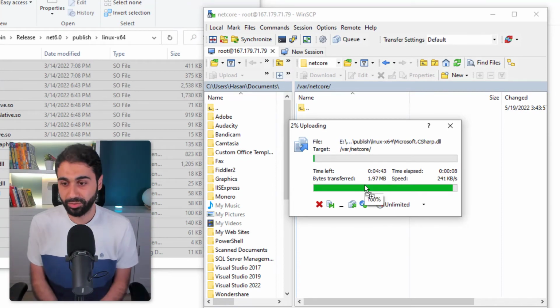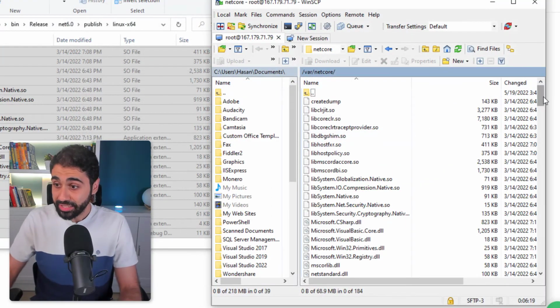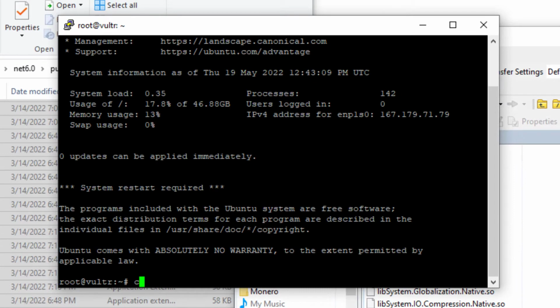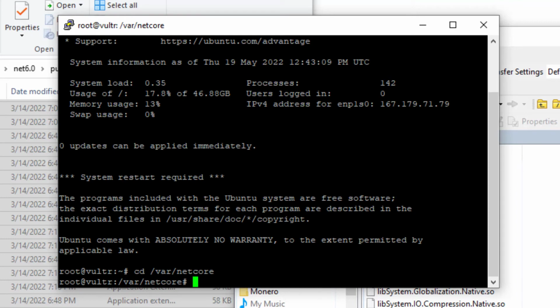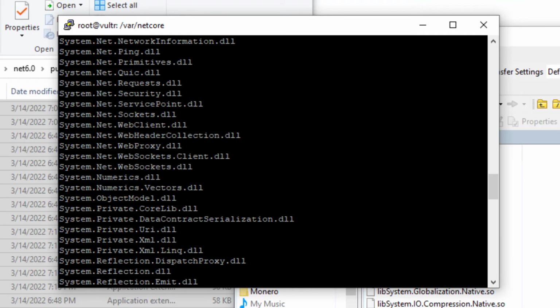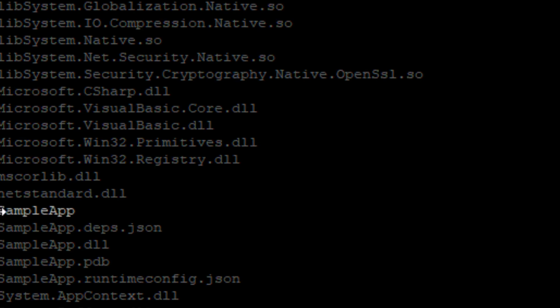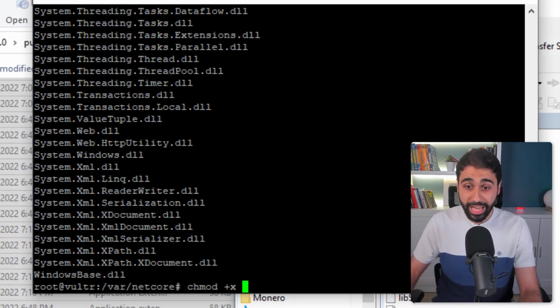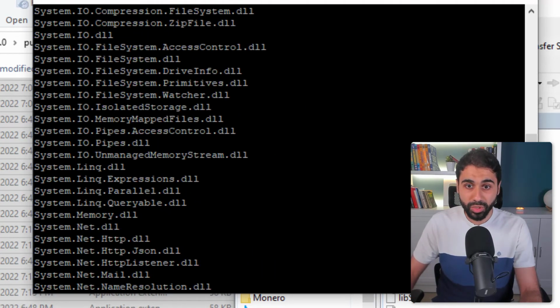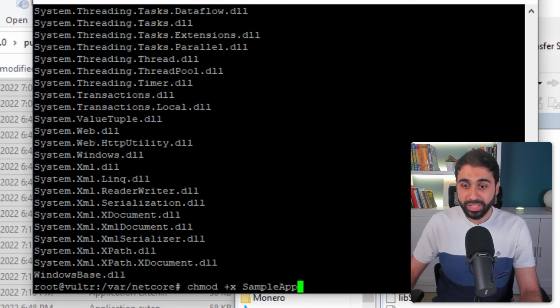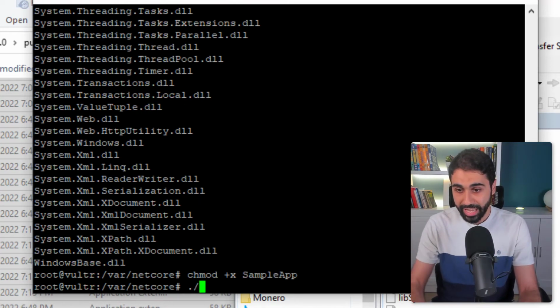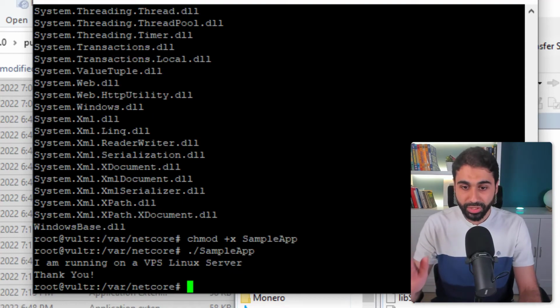Super simple till now. Let's wait, and awesome, the files are on the server. Now go to Putty and simply change directory, cd to var netcore, our folder. Now run the command ls to list the files and folders, and you will see we have the sample app executable file. So run the command chmod +x and pass the file name. I will copy this, right click, and you will see it's down here. Enter. And now to run the application, simply say ./sample-app. Enter, and here we are.